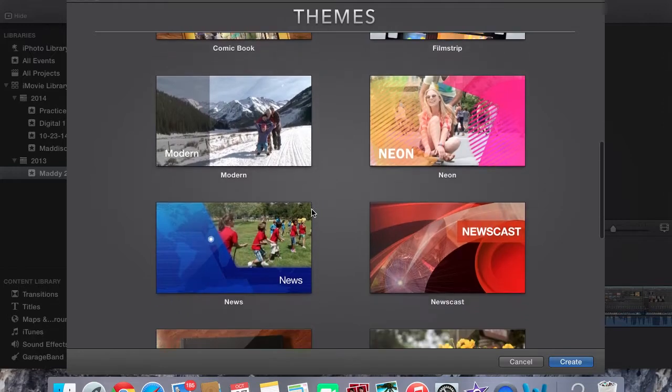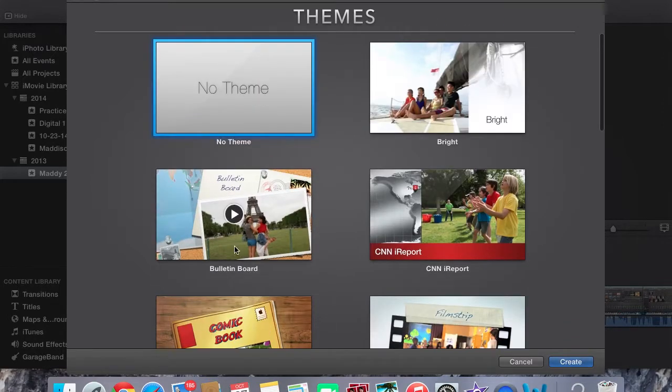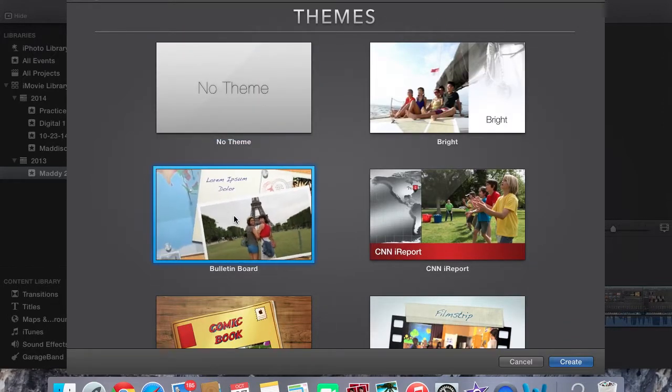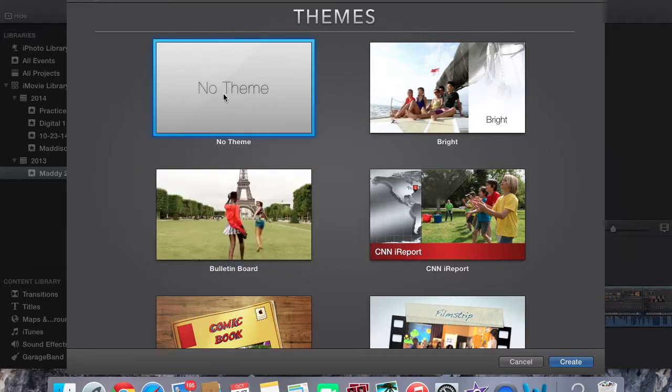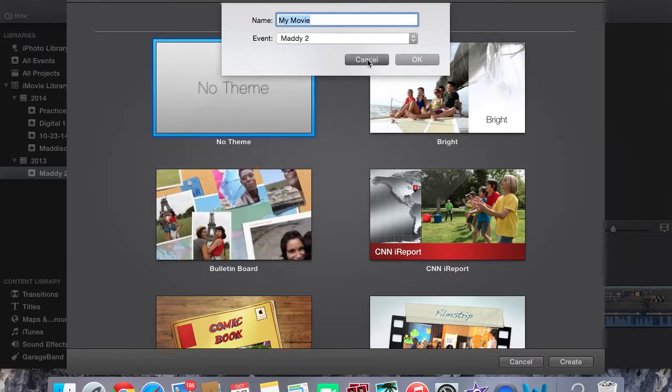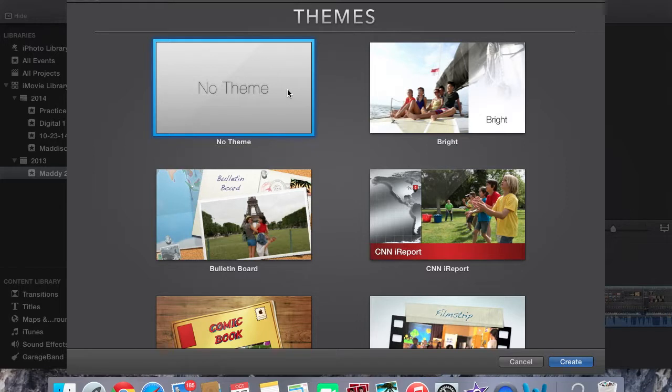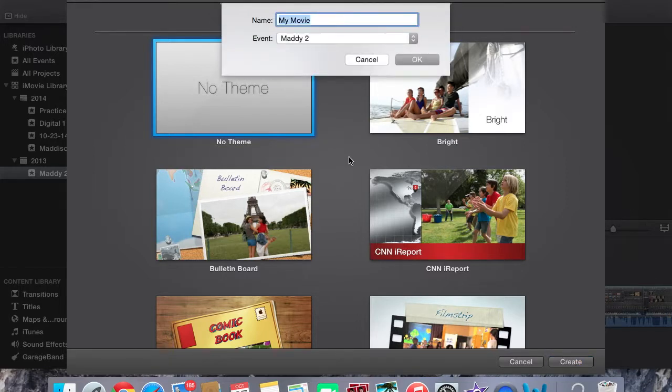There's a number of different themes you can choose. You can press play to watch them, but I don't want that theme. Okay, I'm going to go back to no theme, double click it, name this one practice 2. Okay, you can name it whatever you want.